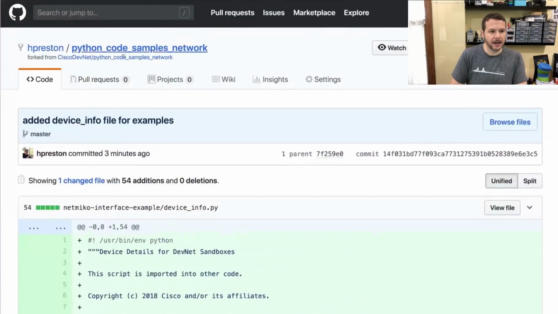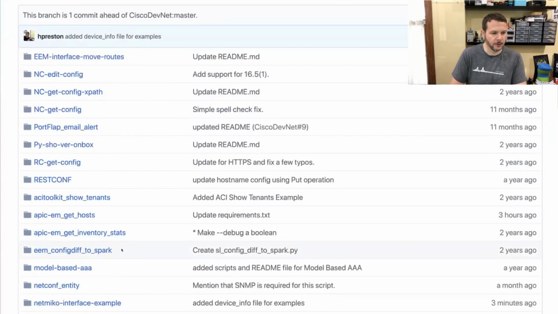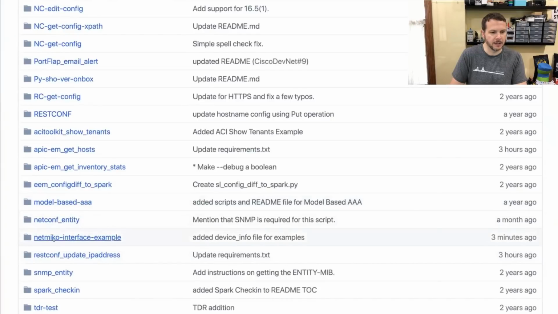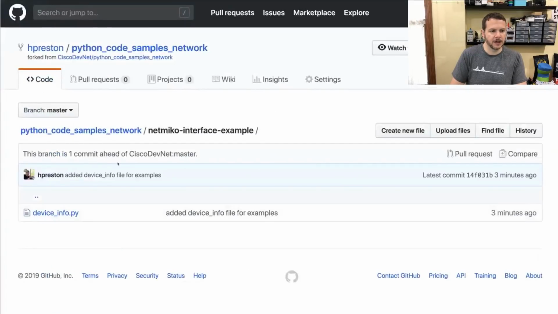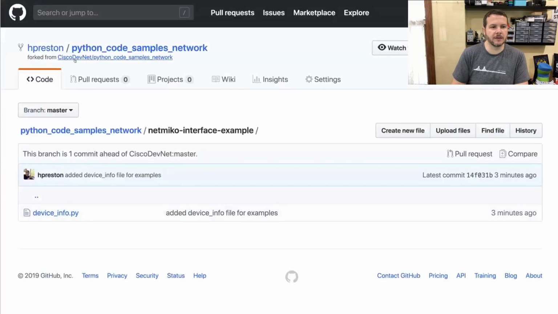If I go back to the repository itself, we'll see that I also have the folder in here someplace. Where is it? Netmiko interface example. And so here's that file, deviceinfo.py. So I've now pushed it up to my version of GitHub. It's not on the original one, Cisco DevNet Python code samples, yet. I don't want to send it there because it's not ready. My example's not done. Once we've put all the pieces in there, that's when we're going to send it upstream. For now, it's just sitting in my own code repository.